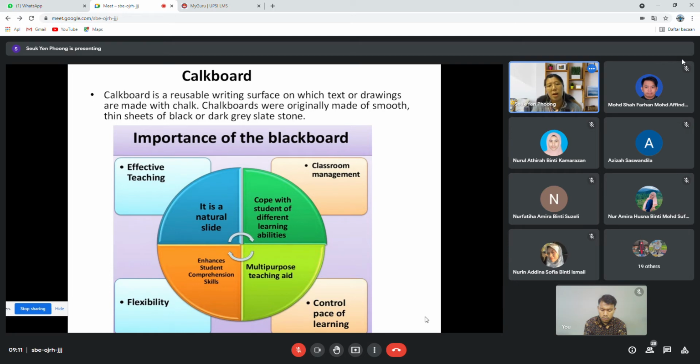So why is this blackboard or chalkboard very important? Because it can make the teaching effective. Okay, it is a natural slide. And then next one is classroom management. Okay, we can cope with students of different learning abilities. And then we also can control the pace of learning, like a multi-purpose teaching aid. And lastly, the flexibility of using. Okay, we can enhance the students' comprehension skills.